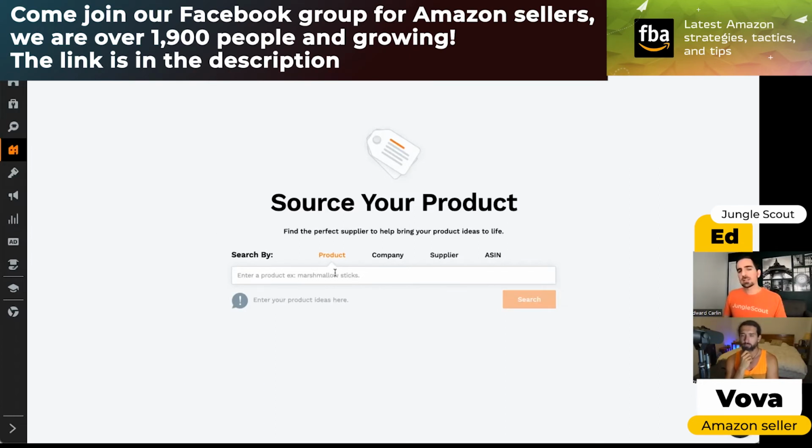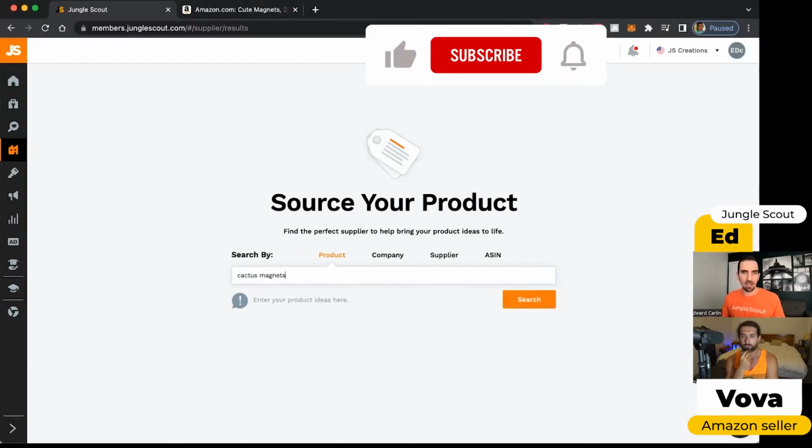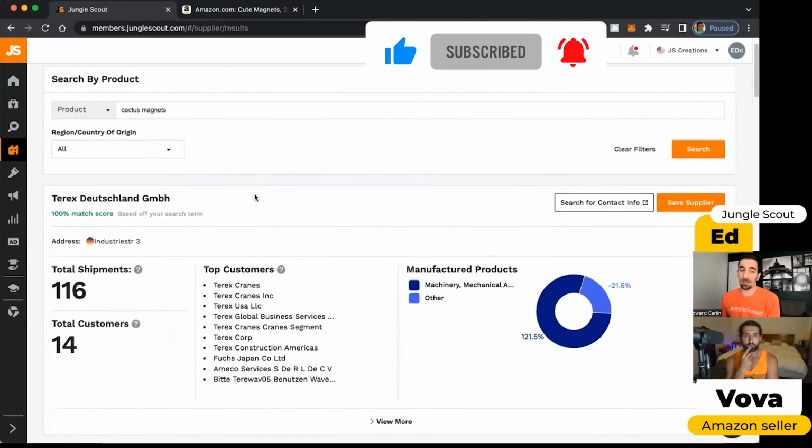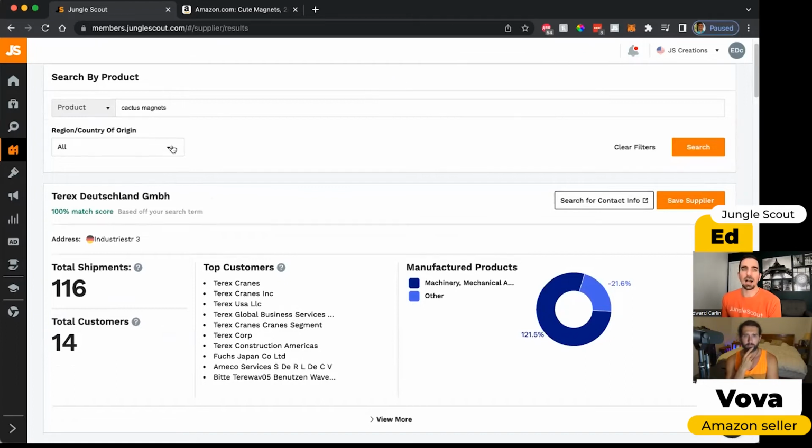So there's 4 ways that we can search for a potential supplier. We can put in just a keyword. Like I was looking at those cactus magnets earlier. If I just type in a keyword here, it will show me a list based on relevance to this keyword. I could exclude certain countries if I wanted to.